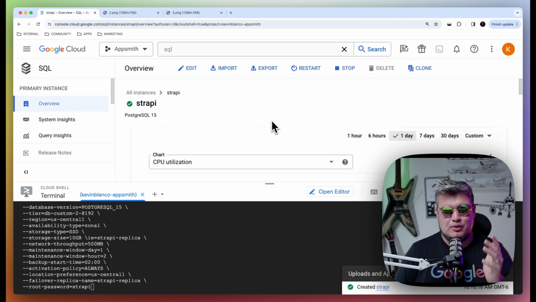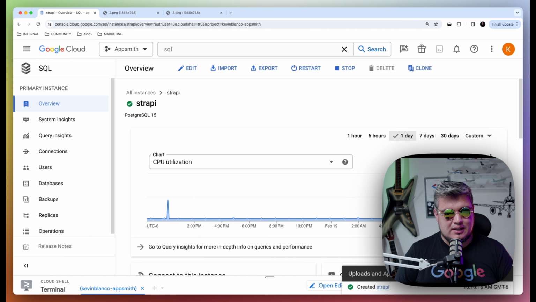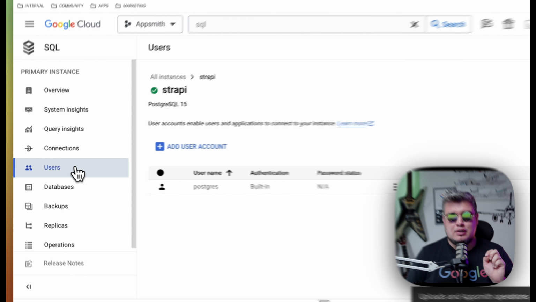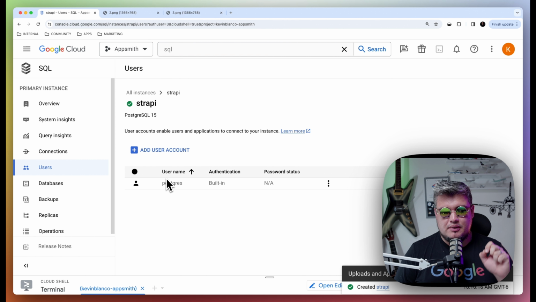All right, the database creation is done, and you can see that by this checkbox right here. Let me close for now the command line interface, and you can see some information about the database on the left. For example, the users. And one thing to note is that normally the default username for Cloud SQL is Postgres.